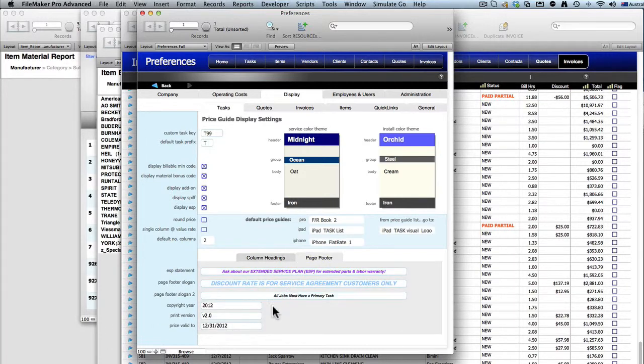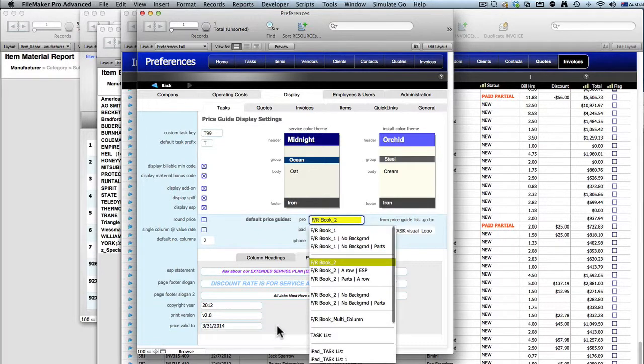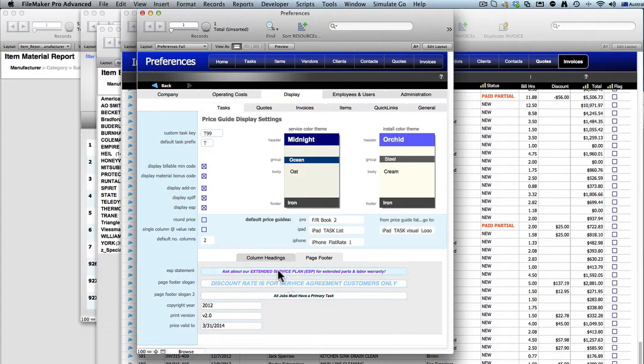Some of the page footer settings, you can set a copyright for that period. So like obviously this is out of date, so you might say that the prices are good till 12/31/2013, or since we're coming up soon, we might say prices are good through March 31st, 2014.